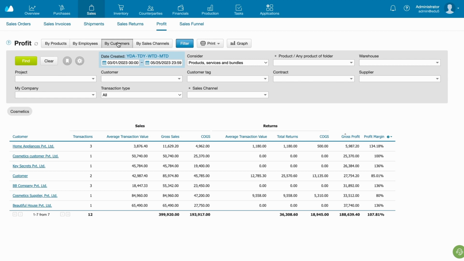The by customers tab is convenient to analyze the sales volume for each customer. It helps you to understand who generates more sales for you and who is the most profitable one.